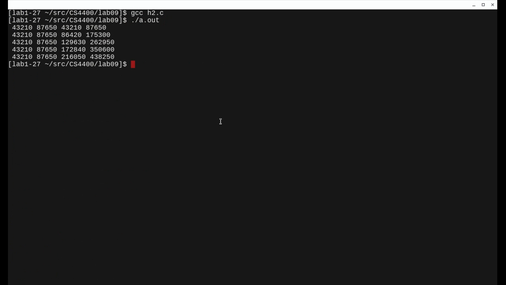If you take a look, it appears that the first value is correct, but the second value seems to be twice, at least these last two, twice the values of the first. 3 times, 4 times, 5 times. It's almost as if we're adding on to the previous value. And that's exactly what we're doing.